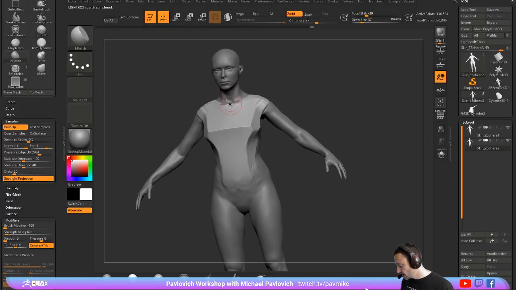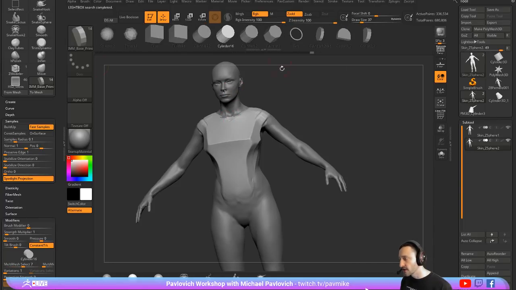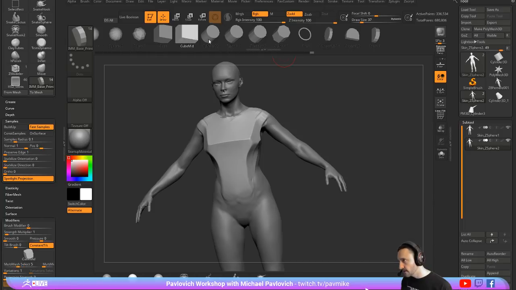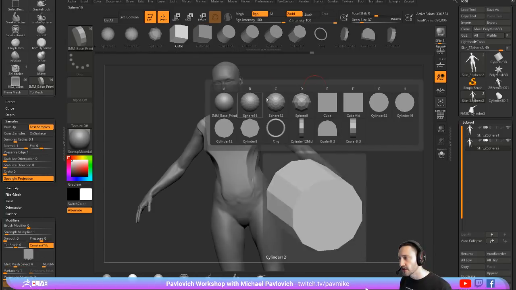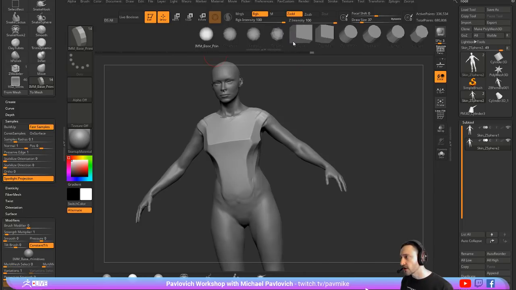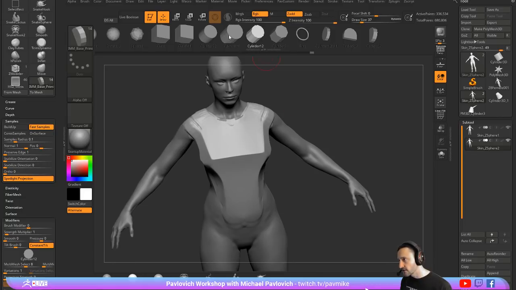So for example, my base primitives, these are just little base primitives that I created. You can load those up, and these ones here, you can hit M, and you can go through here and select whichever brush you want, or you can go up through here and cycle through. The cycling's cool. So these are insert mesh brushes.